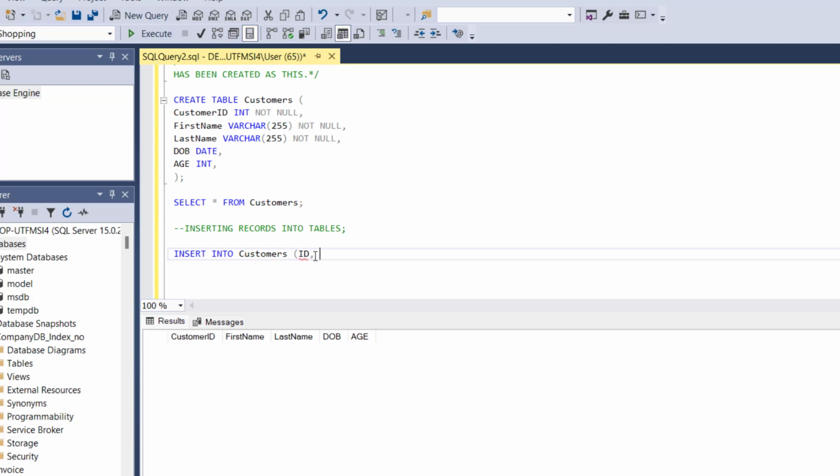So you define all the attributes in your customer table. Which of the columns are you inserting records in? So we say customer ID, first name, last name, then probably the DOB, then the age. So you can do this, then you terminate it nicely.